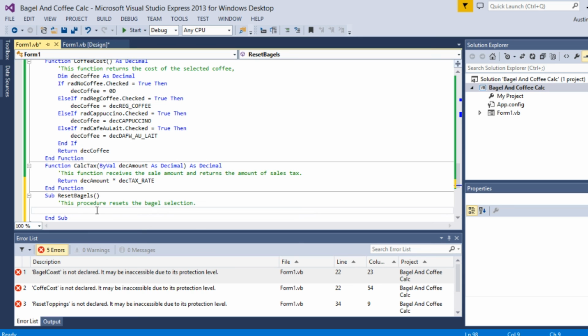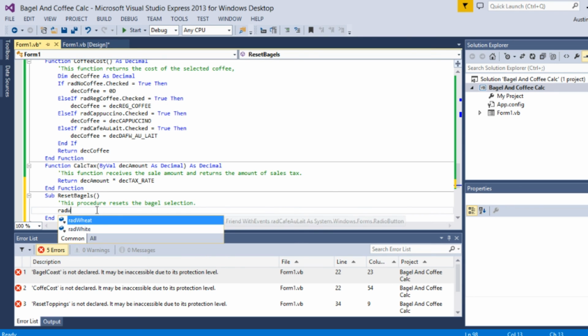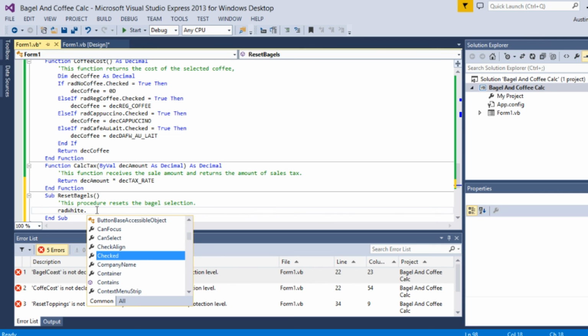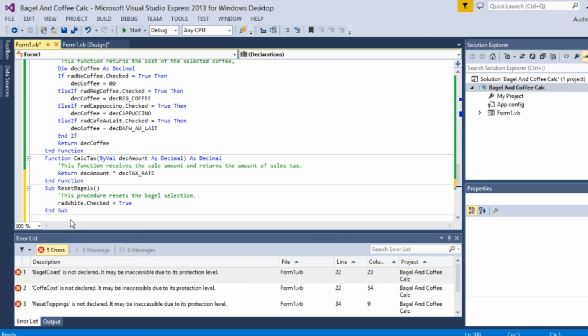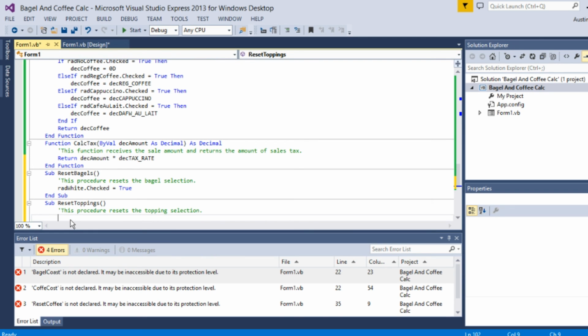And so it's rad white dot checked equals true. That's the end of that sub. And the next sub is sub reset toppings. And this procedure resets the topping selection.